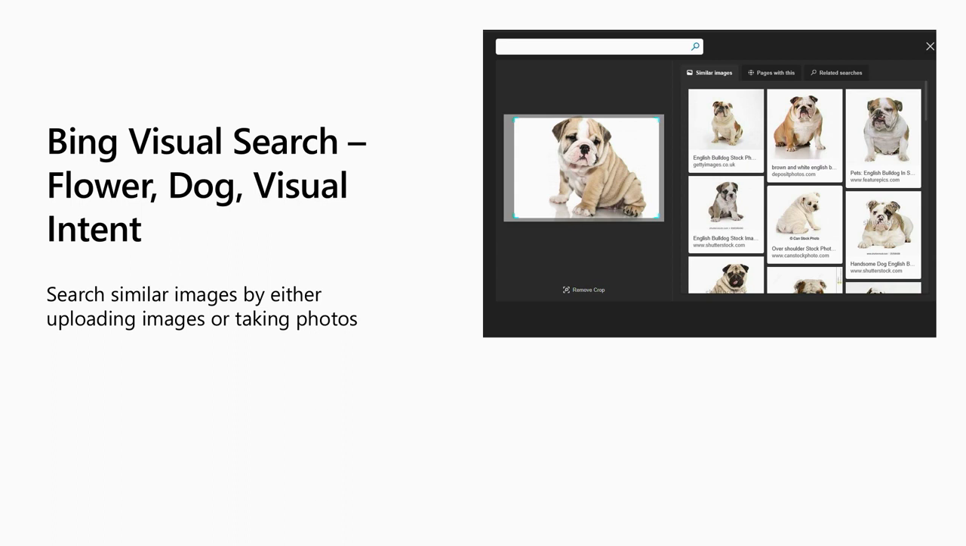Under the hood, we have been building this Bing Visual Search, and ONNX and ONNX Runtime is empowering those machine learning models. And because they are pretty expensive, we are leveraging hardware accelerators like GPU.